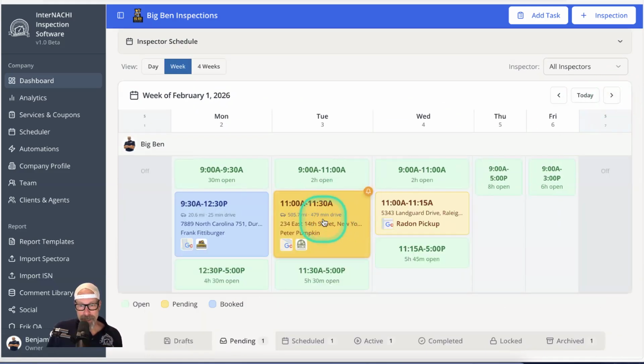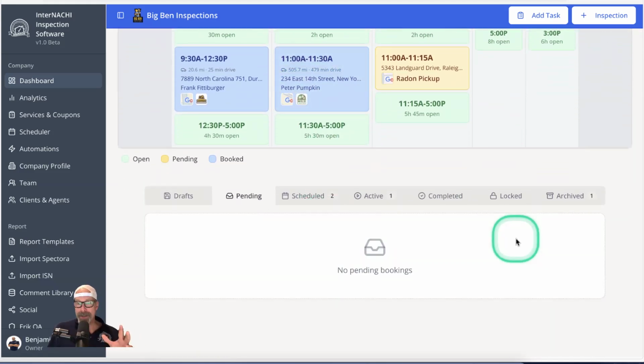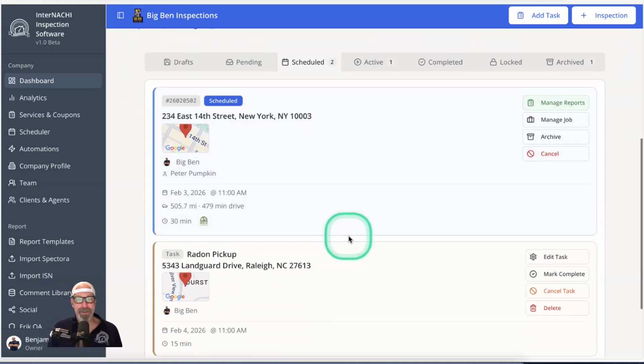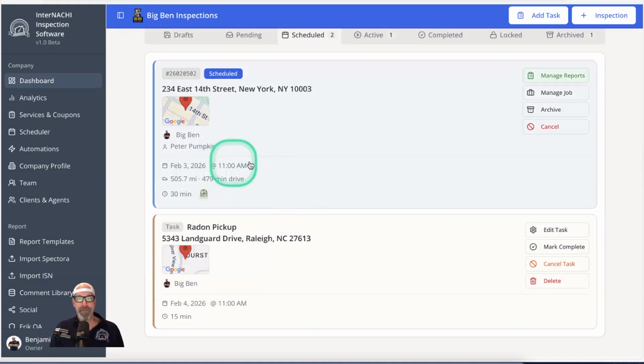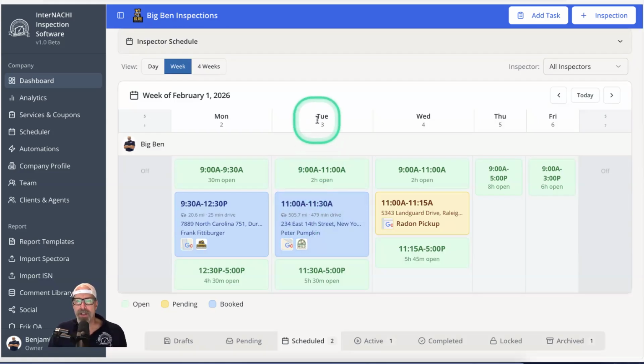But it's still giving me an indication. Oh, I forgot to approve it. So I did all the details. I'm ready to write the report. Approve. Now it's scheduled. And there it is. There's my home inspection. It's scheduled for February 3rd at 11 o'clock. There's February 3rd, 11 o'clock. It's a half an hour.